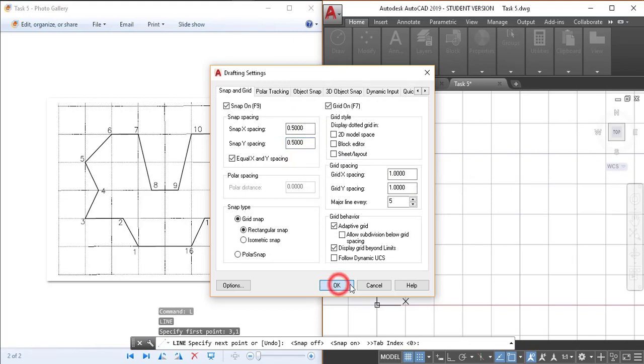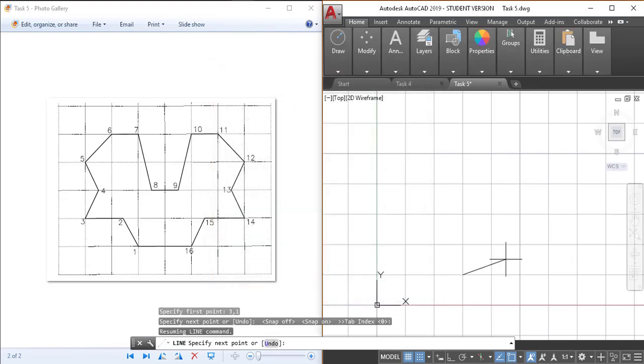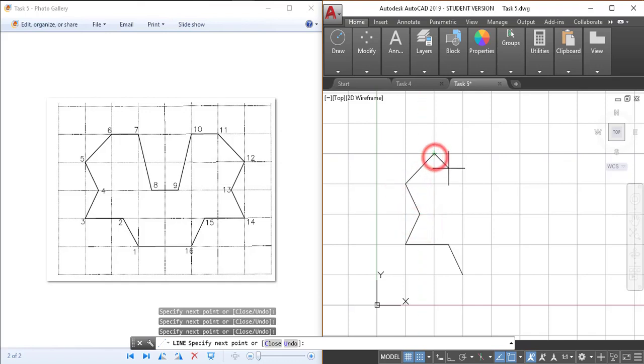Okay, so for point 2, we just have to click on this location. For point 3, we just have to click on this location. For point 4, we have to click on this location. For point 5, this location, and in this way we can replicate points 7, 8, 9, 10, 11 by just left clicking on the desired location.